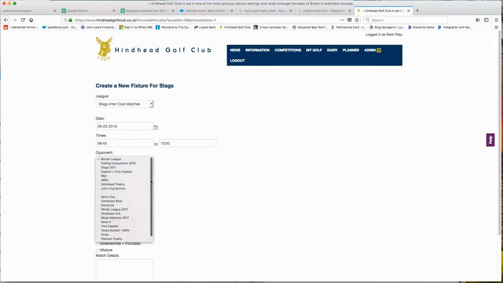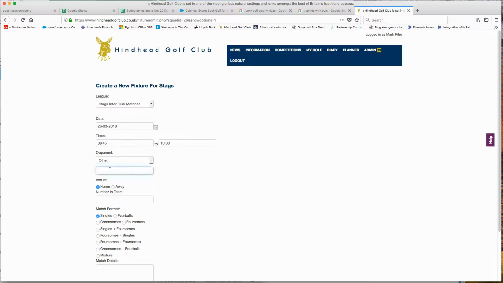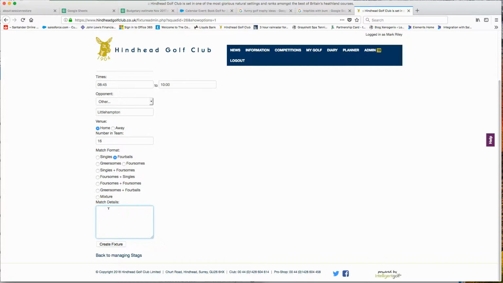The opponent selects all possible matches or fixtures that we've got listed on the database, and if it's not there, in our case Littlehampton is not there, I create other and then type in the name of the opponent. The 26th of March match is a home match, so select the home button, and this comprises a number of 16 players, so type in 16. The format of the match is 4-ball, and I would tend to identify who the match captain is, and you can put other details in this box if required. Once we've done that, we create a fixture.